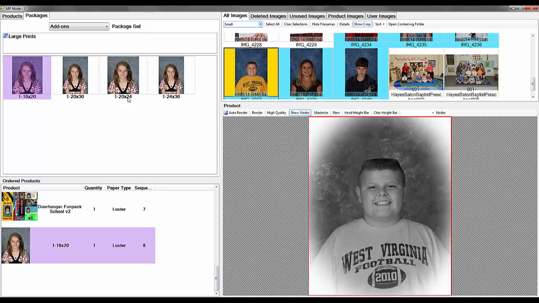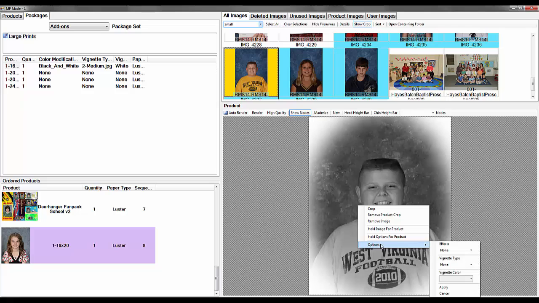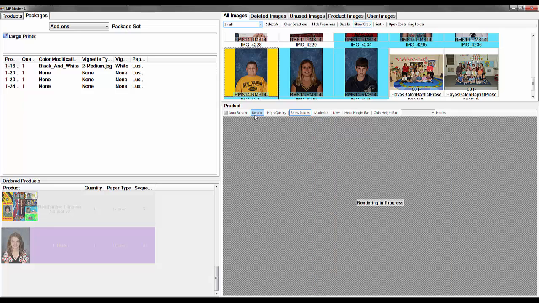Now this is a 16x20 that we set up in our edit packages to automatically have a black and white effect with a vignette. And as you see, that carries over to MPMode. Now if I don't want that, I can always turn it off by just going to Options and click Apply without changing anything, and it'll be back to color.